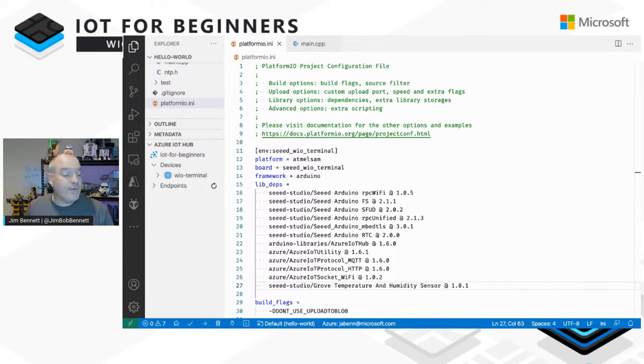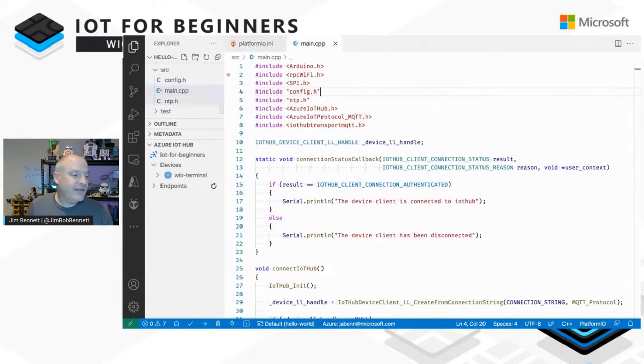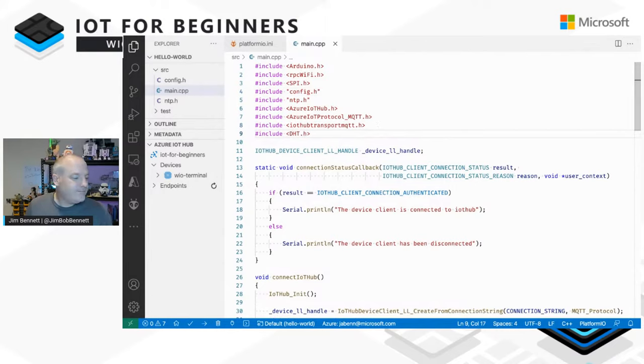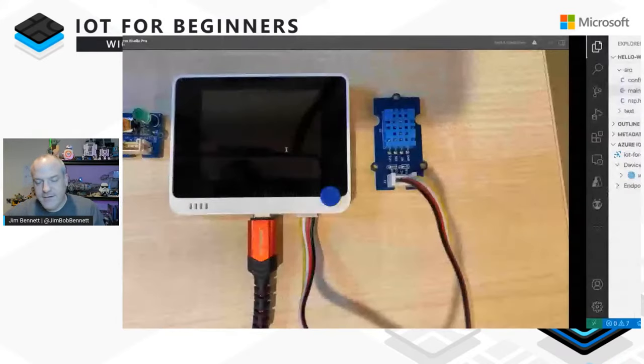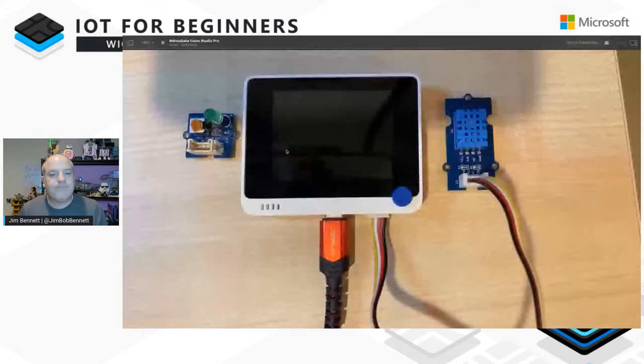Again, another good thing about the Grove ecosystem is for any more advanced piece of hardware, they usually have a library that makes it easier to use. So back in my main.cpp, I can bring in the header file for this. It comes from that library we just added. And then I can declare the sensor. Let's do it here. This is a DHT, digital humidity and temperature sensor. It's on pin D0. So if I go back to my camera, D0, digital pin 0, that one there.